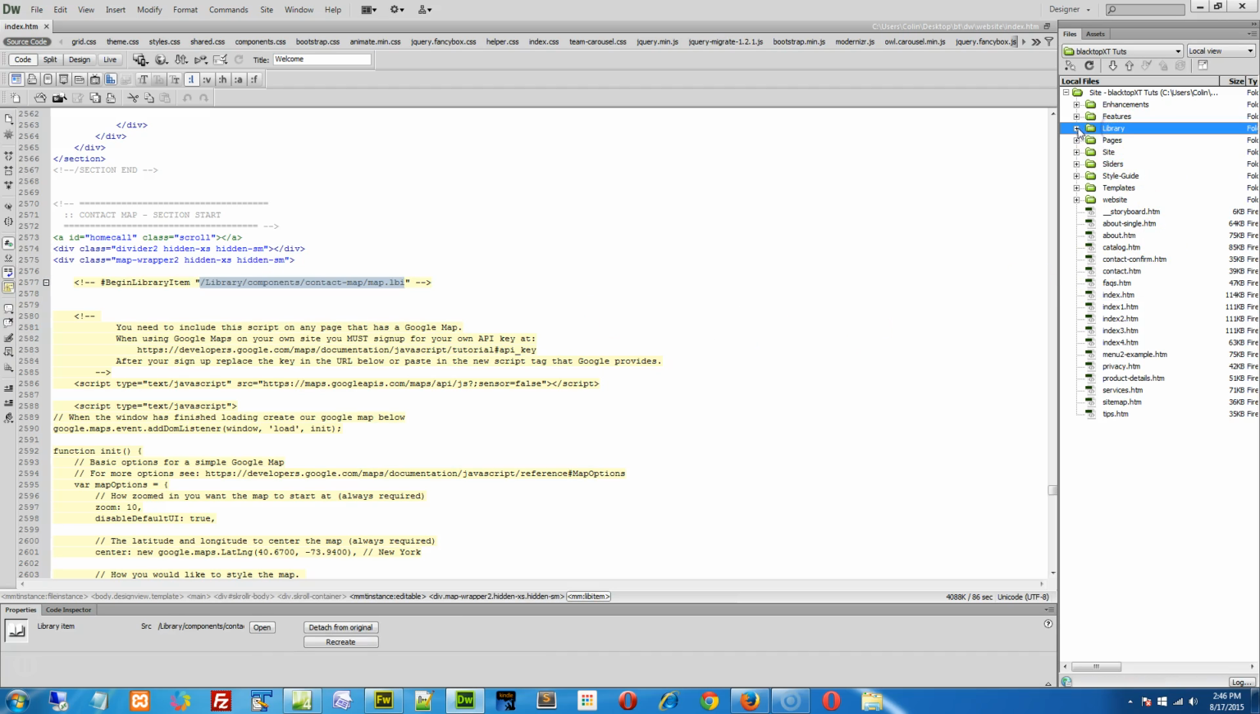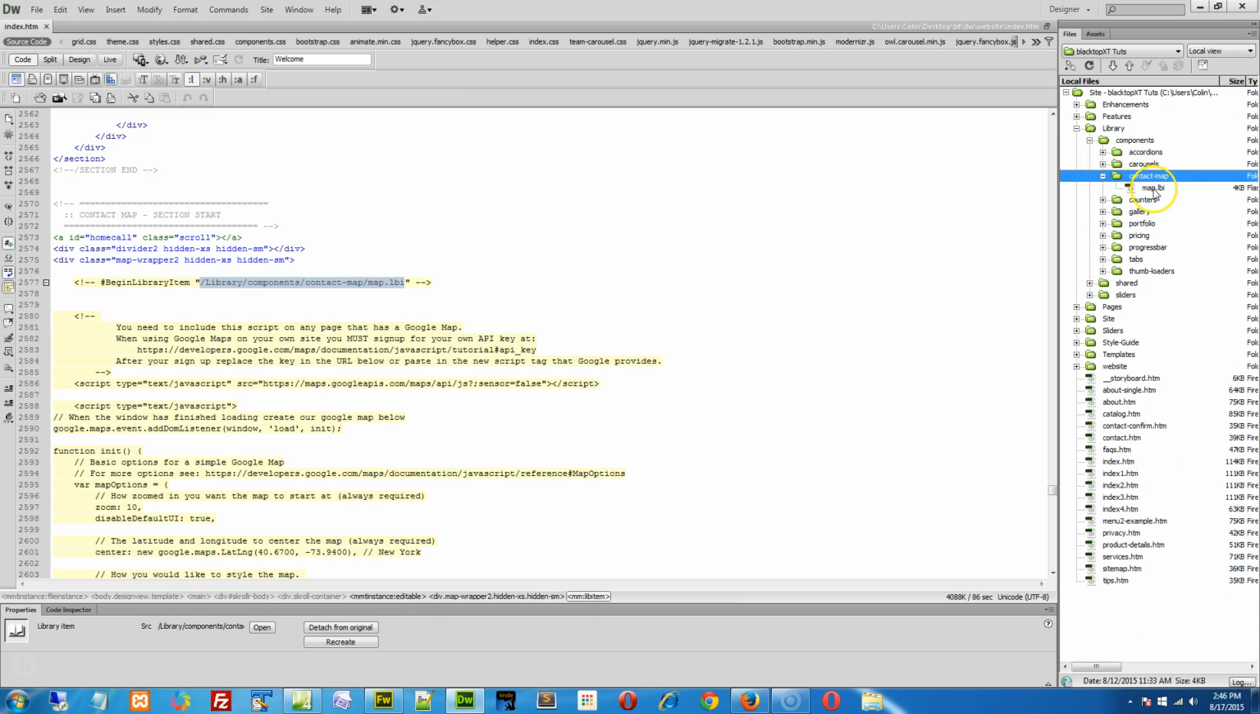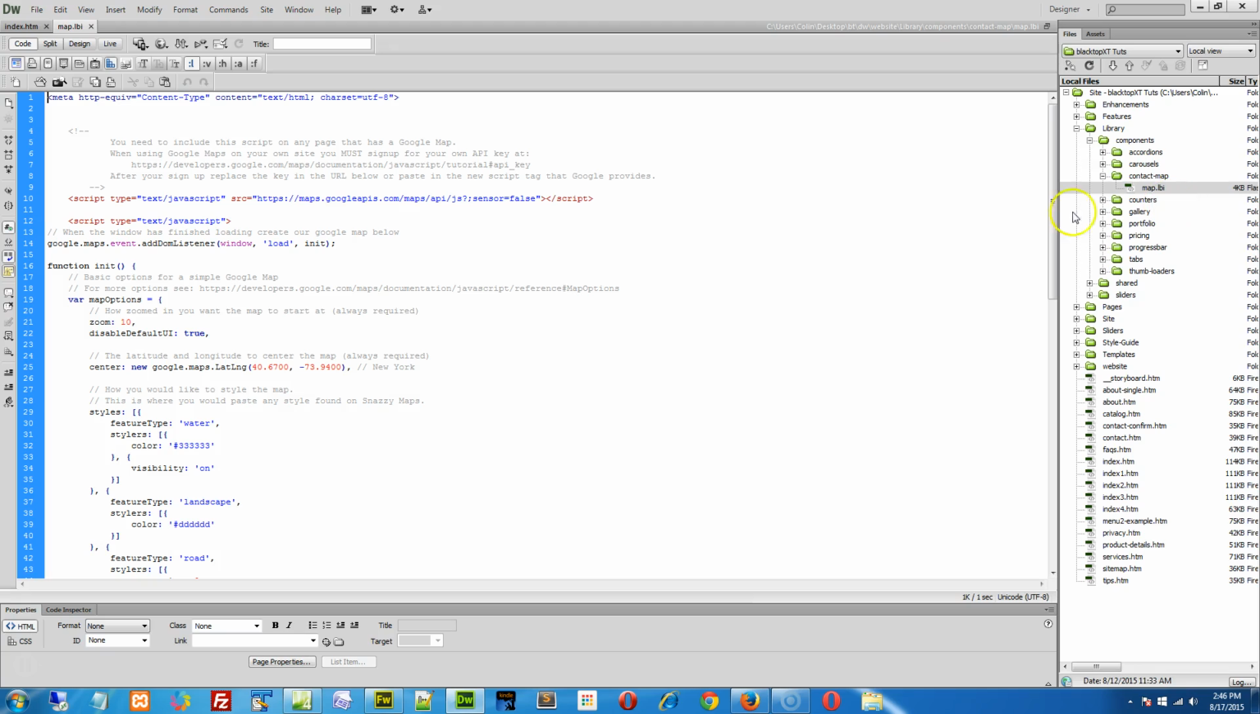So let's open that page up. Library components contact map LBI. Let's just double click that, and all we really need to do to change what's displayed in the background in terms of whereabouts of the map location is, we need to change the longitude and latitude. I'm going to show you a little trick to this, okay?